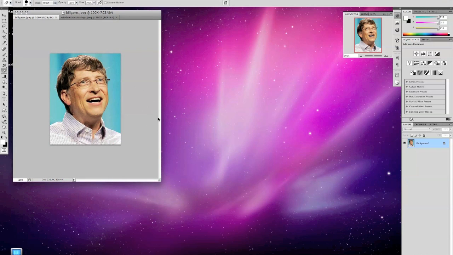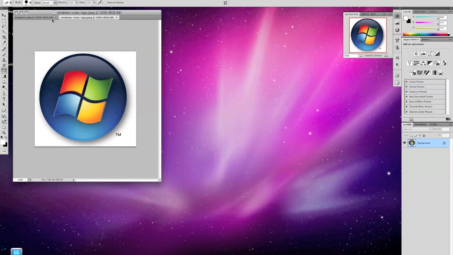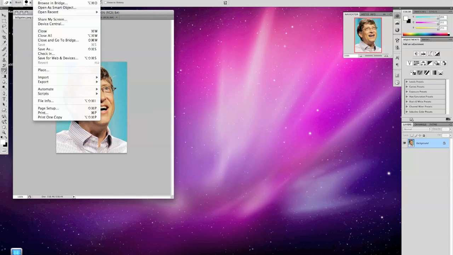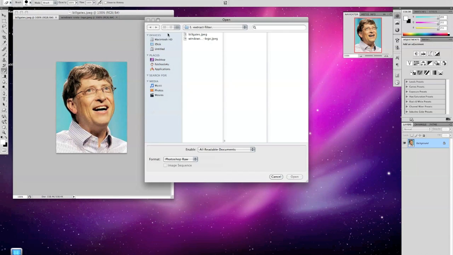Okay, so today I'm going to be taking this picture of Bill Gates and putting him in front of this Windows Vista logo. Now, the extract filter is basically what, in my opinion, many people want to learn. It's what you use to take a picture of yourself or whatever you want and put it in front of something else, in front of scenery, in front of a nice background, whatever you want. This is not the only method of doing this, but I find this to be one of the best. Okay, so I have my photos opened in Photoshop. Just go File, Open, and then browse for them.